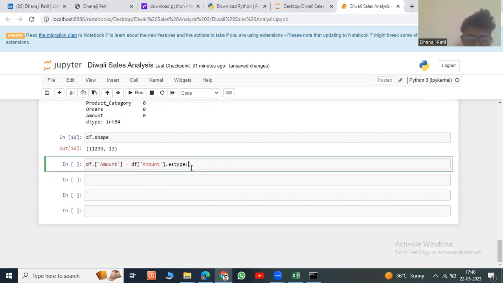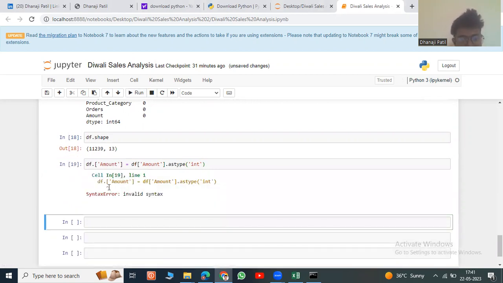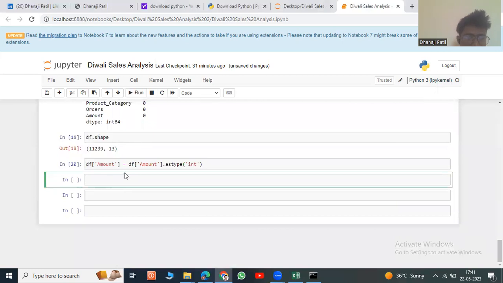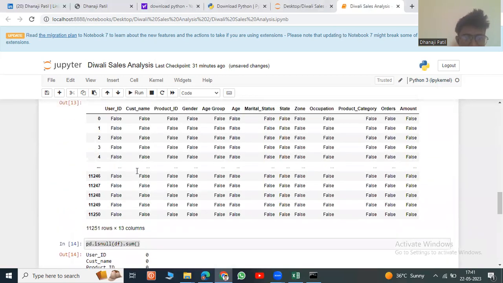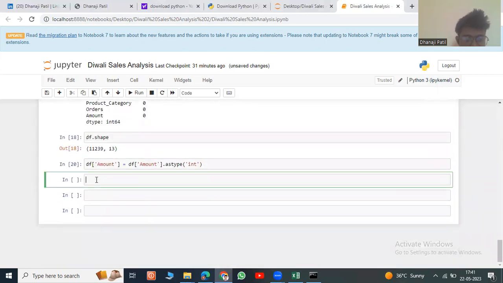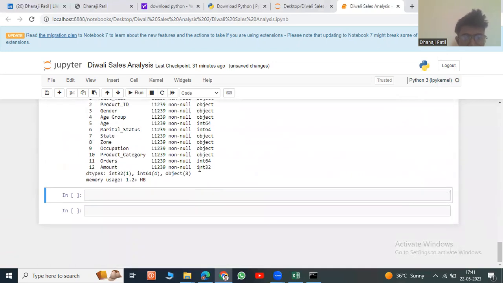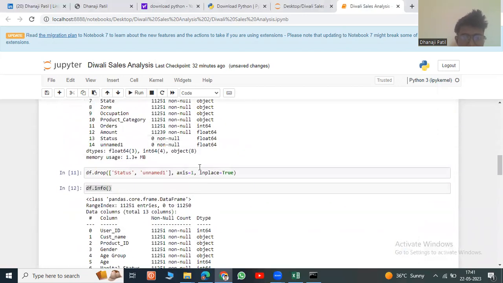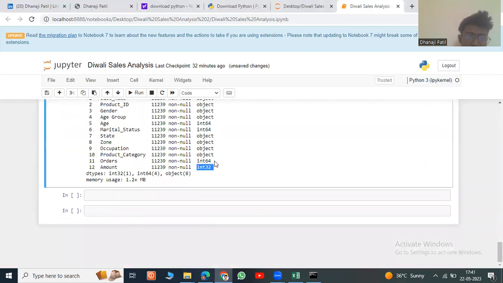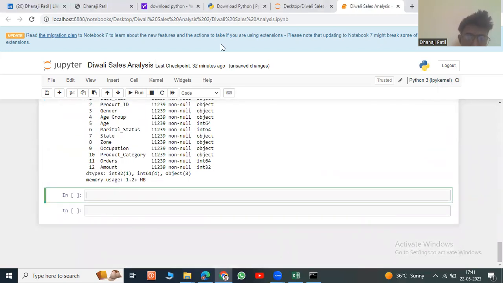astype integer, right? Then we need to run the code. There was a small mistake, that's why I ran it again. Okay, then it is correct. Whenever we check the data type again with info and run the code, we get all integers. Last time it was float. Float is some kind of decimal in the data, and now it's all integers. Okay, it's very easy for us.